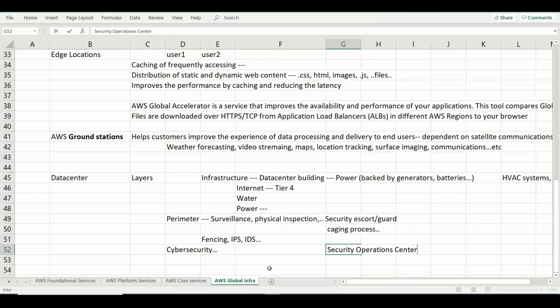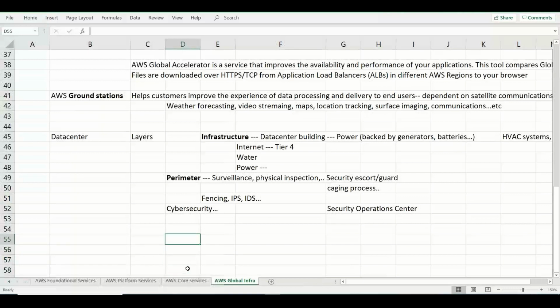Now the next layer we call the infrastructure layer. In simple words, infrastructure is nothing but your compute, physical servers, storage, and network devices. All of those come under your infrastructure. The next layer is the data layer.